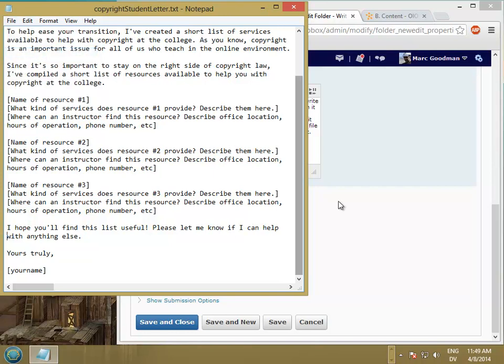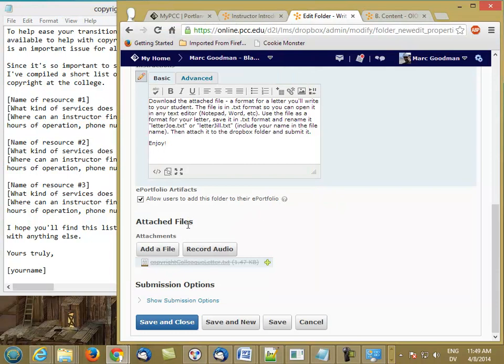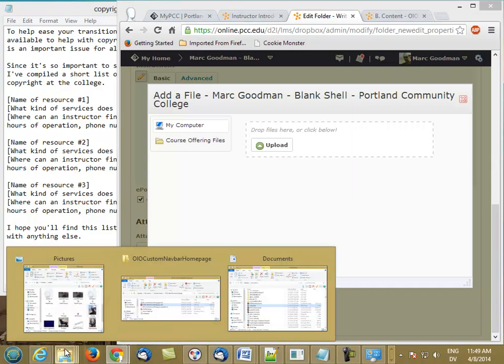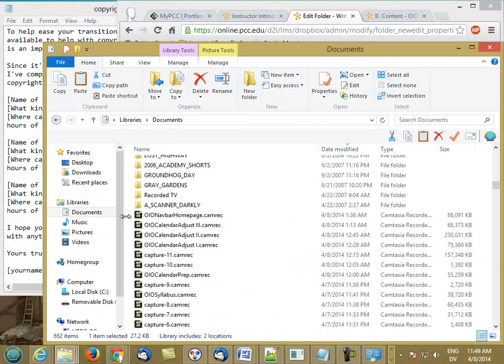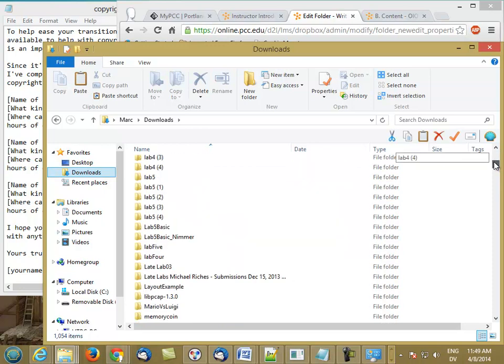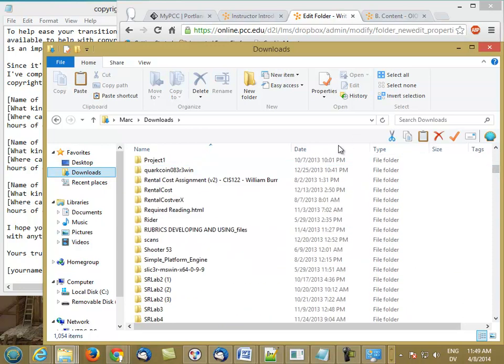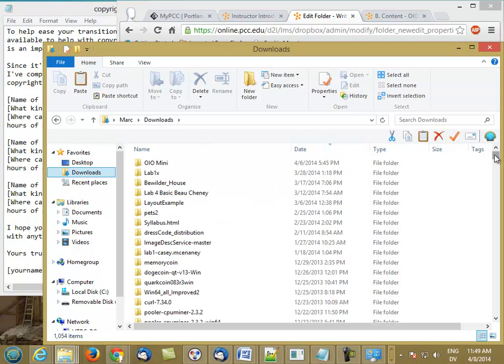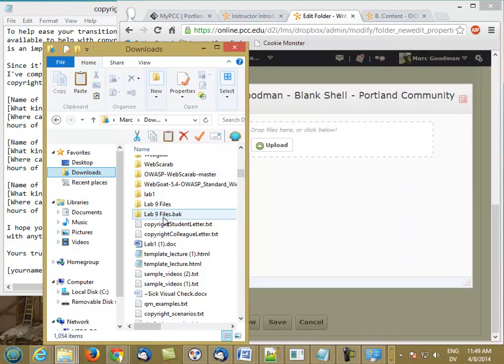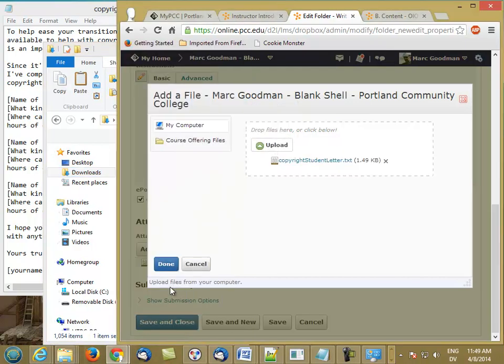And then when I have the file the way I want it, I can upload it back to the Dropbox folder. So this is in my Downloads folder. So I have a lot of stuff. Let's sort it by date. And I'm just going to make this a little smaller so I can drag and drop. So I'm going to drag this right onto the upload button and say done.